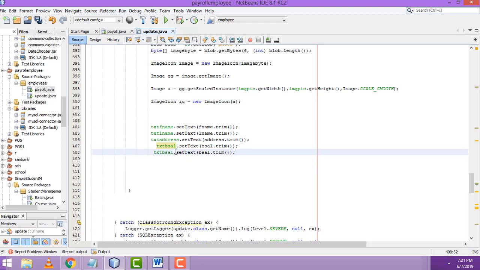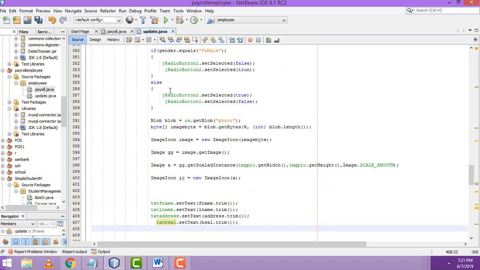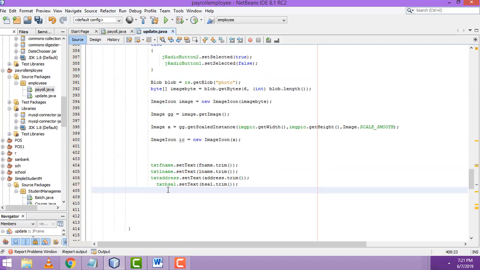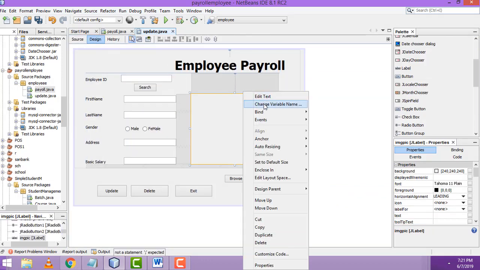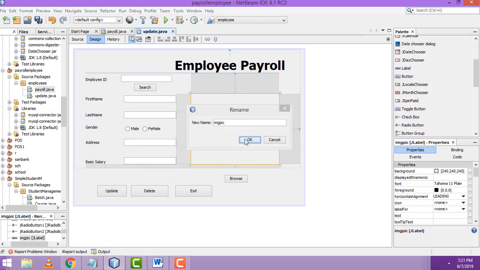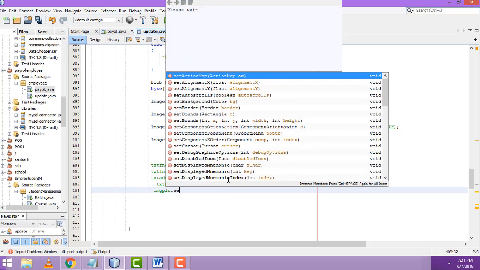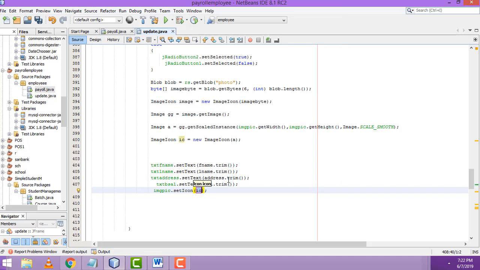Radio button, here we have to, we no need this one, it's automatically selected here, right? No need to write it. Final one should be, we have to write image icon, image this one. What the thing is here, Control C to copy, Control V to paste here. Dot set icon IC, that's the stuff you have to do. This IC you have to pass it here, right?